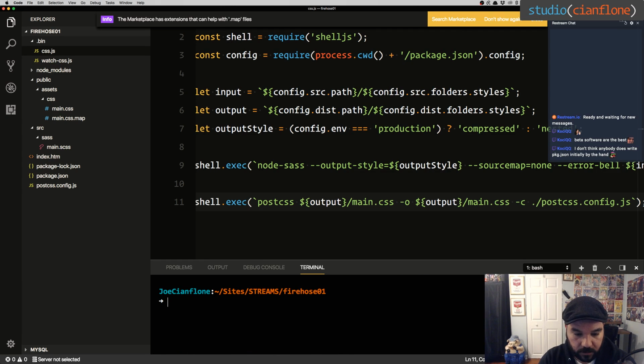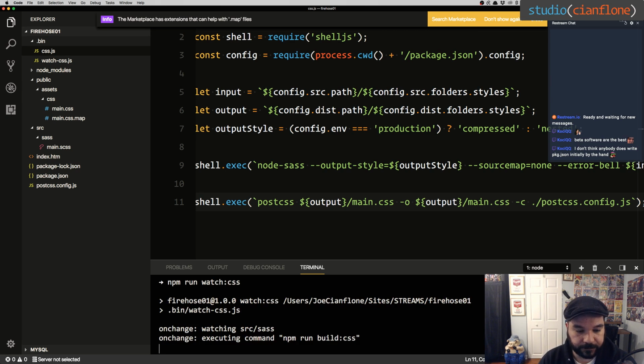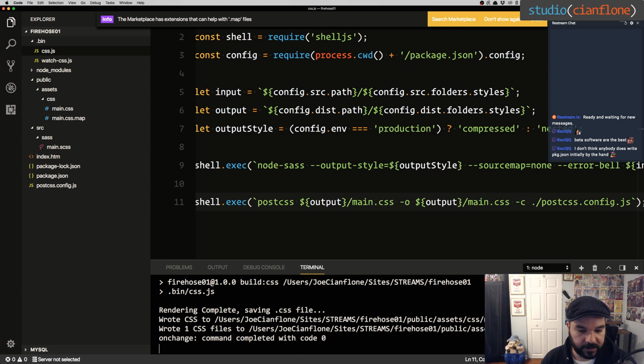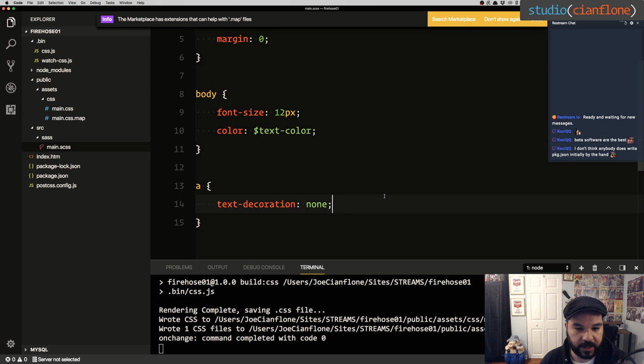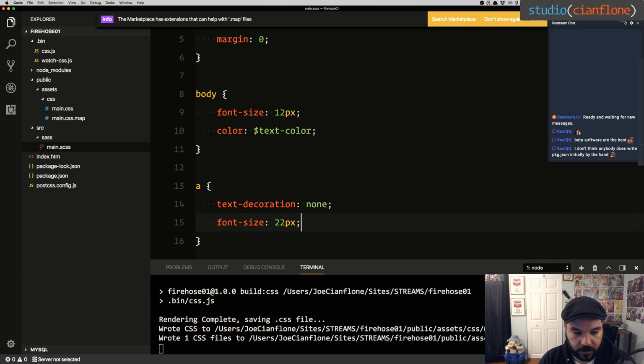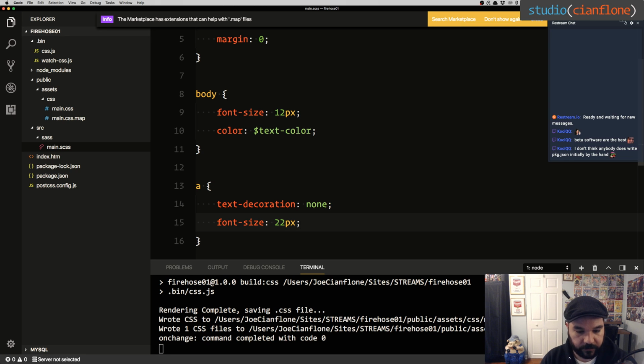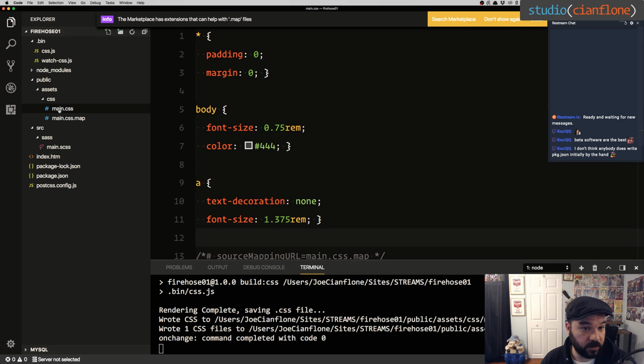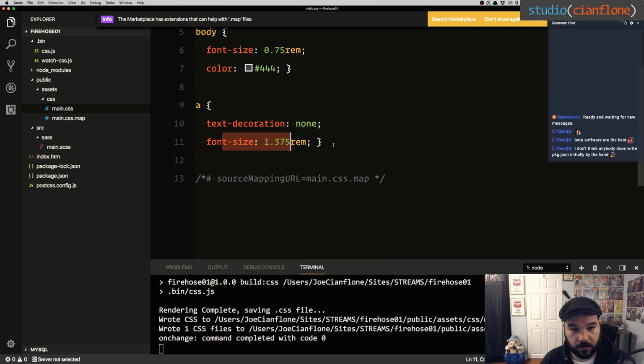So now if I go npm run watch CSS, it'll run. And then if I make a change here, let's say we add font size 22 pixels because we're crazy. It ran, everything ran. Go look here. Boom. And that's actually using, again, the pixels-to-rem thing is working. Close.